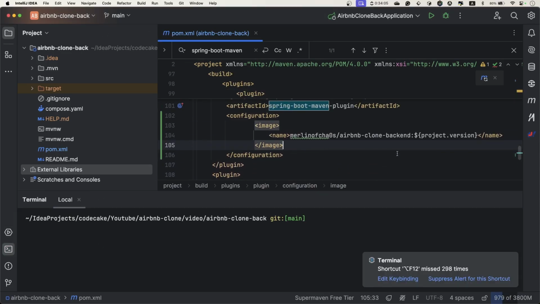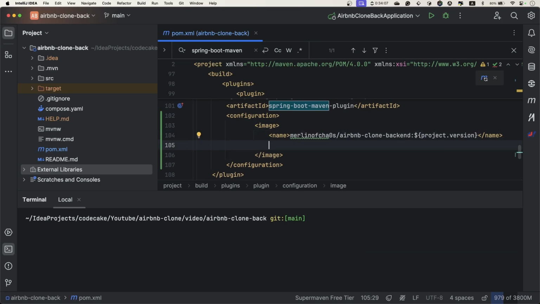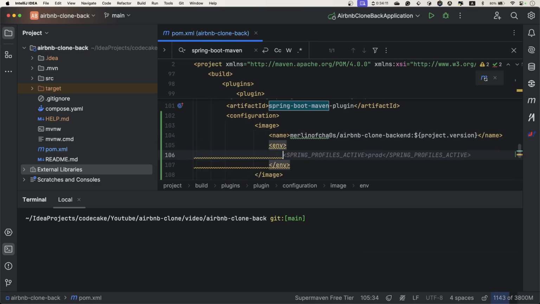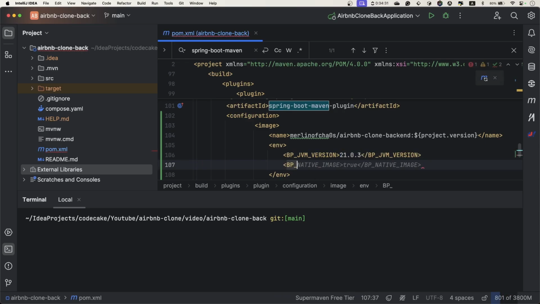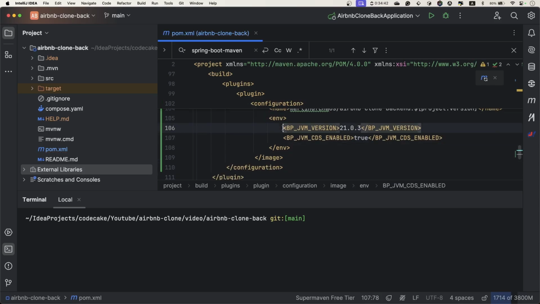First we just need a bit more configuration. Let's add some environment variables. We will add BP_JVM_VERSION and we will put 21.0.3. Also, we will add BP_JVM_CDS_ENABLED set to true. Those two variables are coming from Buildpacks.